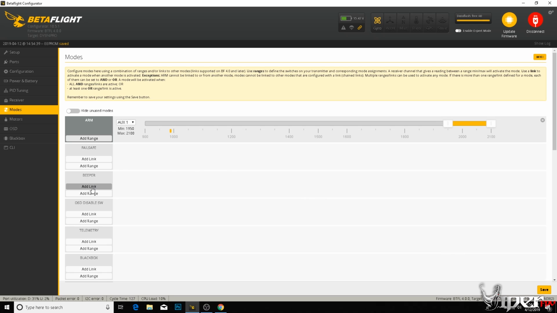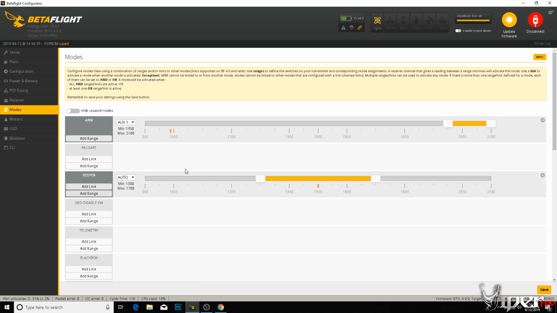And then I use my beeper. I'm gonna add a range, and then I'm gonna click on my beeper button. Yeah, this thing moves. Do that again. And you heard it just beep. So we are good.